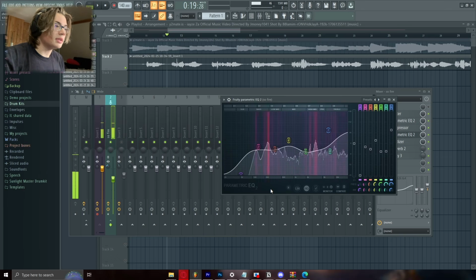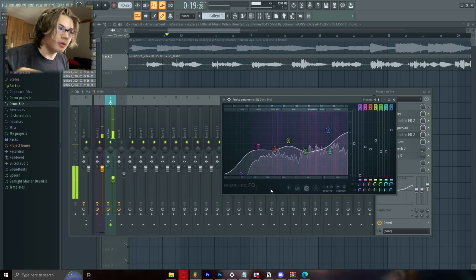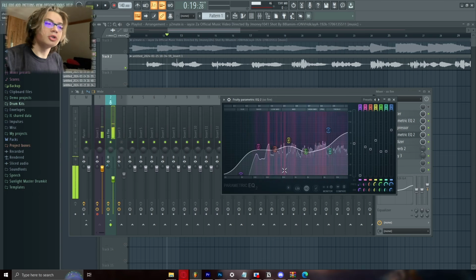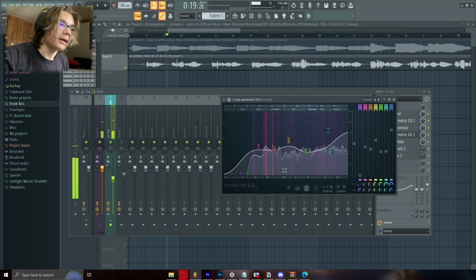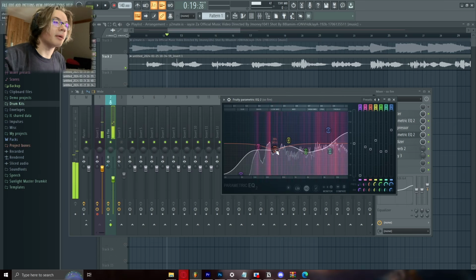Make sure that when you're EQing, you're 100% positive that it's beneficial to the actual sound of the vocal. Don't just go around throwing EQ bands all over the place thinking that it makes it better because you're doing more. It's not actually how it works. Typically EQs are better if you're doing less.